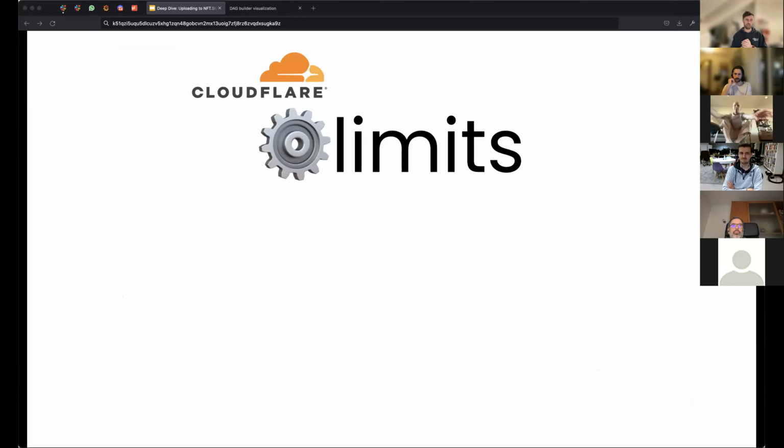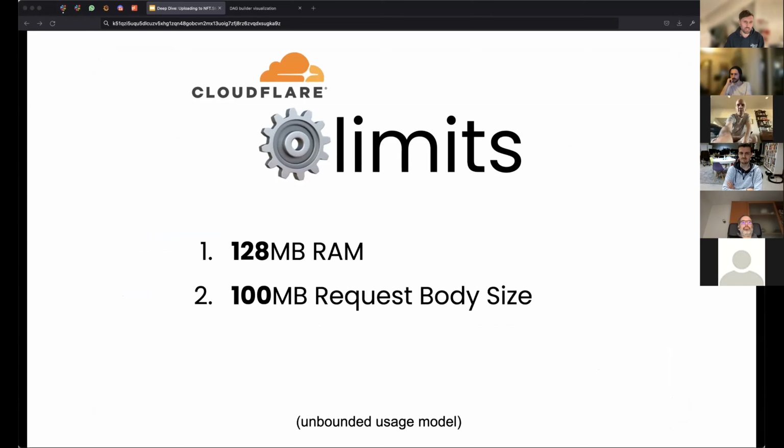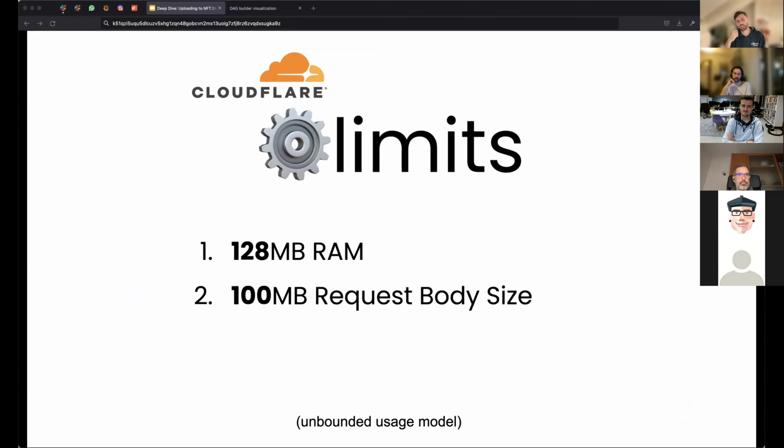This is really not delving very deep into this, but I'm just going to go into it very lightly because it comes up quite often. So these are just the kind of limits that are really interesting to us. There are others. There's a whole page on the Cloudflare worker docs. We are on the unbounded usage model, which means that we have certain bounds that we have to apply to. But anyway, different models have different kinds of limits to them.